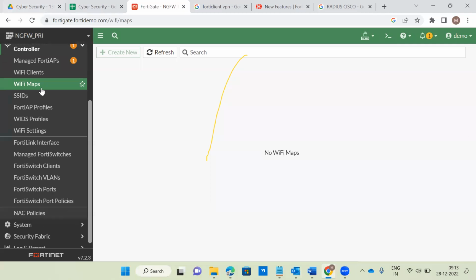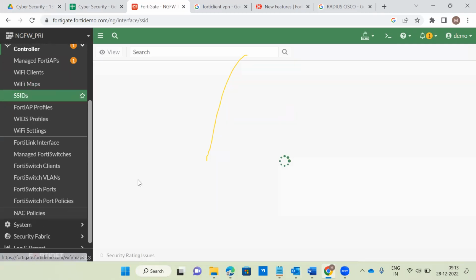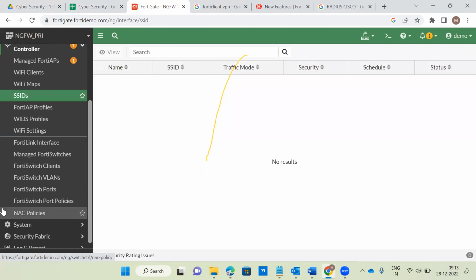Okay. These are all SSID information. As I said, for example, if our office contains four floors, and each and every floor contains 25 access points, in that scenario for every access point we have to configure one SSID name. SSID name is nothing but the Wi-Fi name. So the name of the respective SSID, number, traffic mode, security, and so on. Status. Okay.